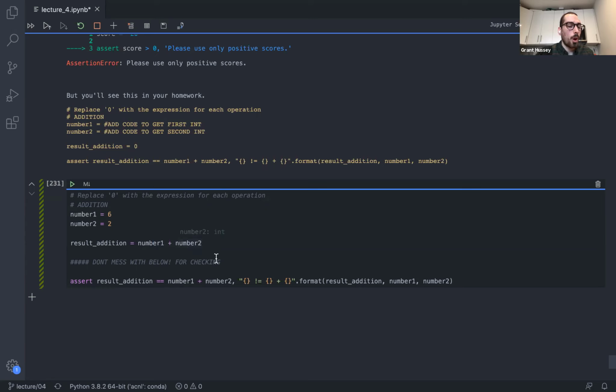So something to notice is that assert statements don't check that you actually did number 1 plus number 2. All the assert statement is checking is that the result addition, this here, equals number 1 plus number 2. So I very well could just have written an 8, and I wouldn't have gotten an A on this assignment.